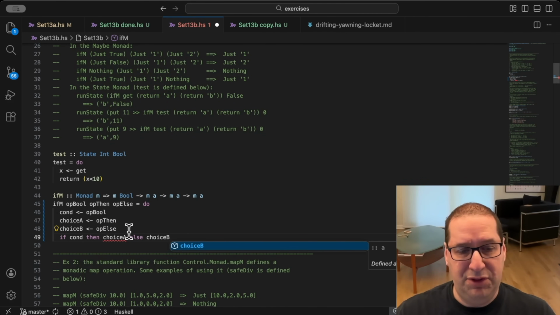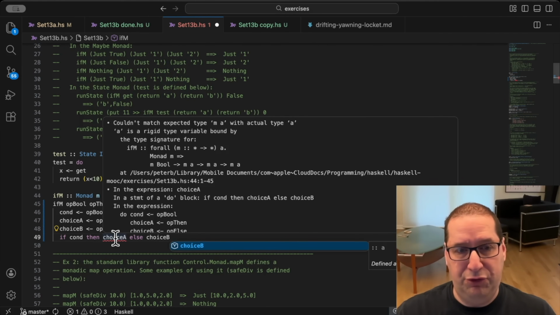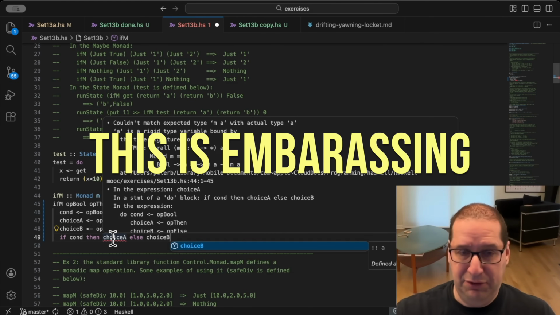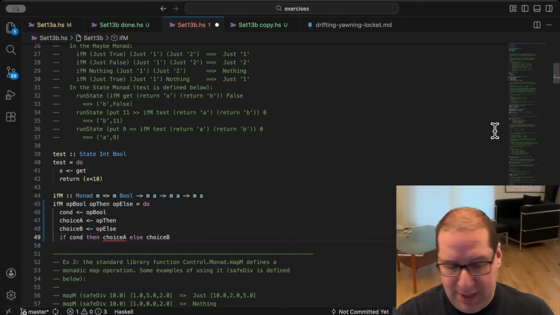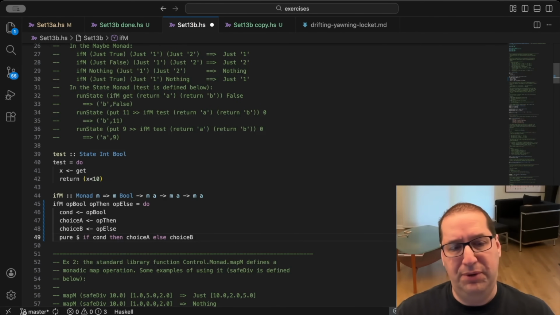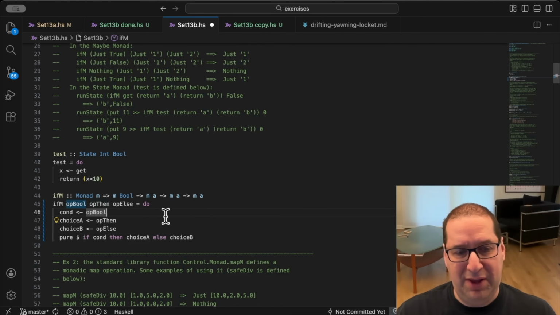But then all of this won't return because this is still an A and not an M of A. So we need to lift the result back into the monad. We're not allowed to return a bare A. And we can do that, I think, by just doing that. So I hope that what's happening here is clear.